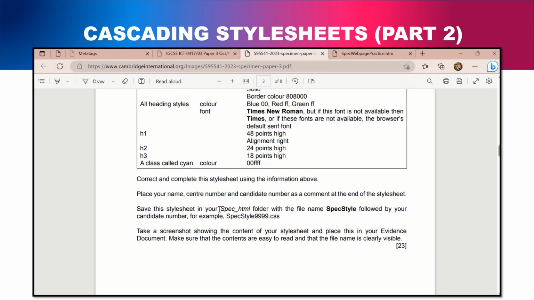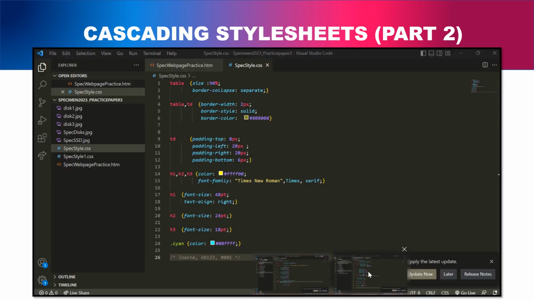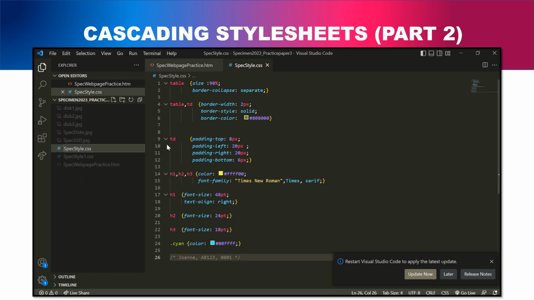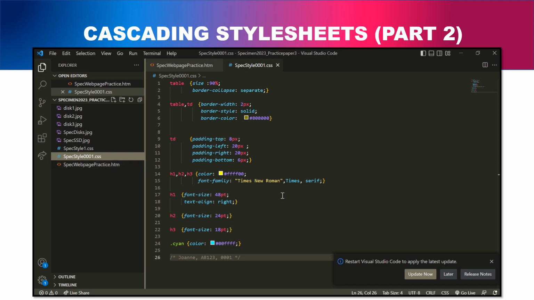Now we need to rename this to the spec style with our candidate number. So you just right click, rename, spec style 0001.css. Right, save.